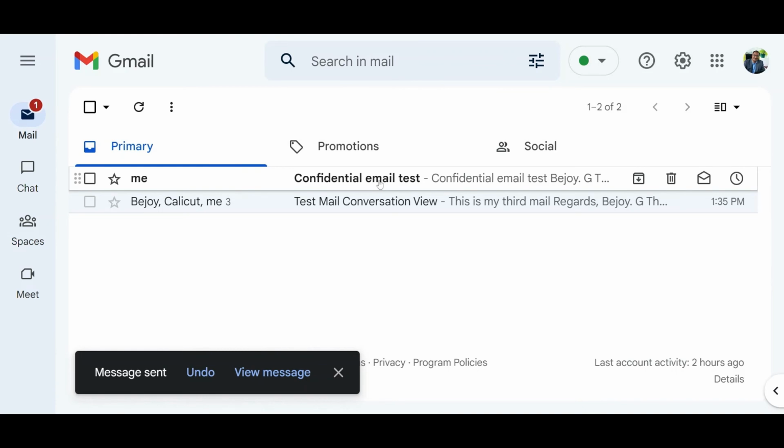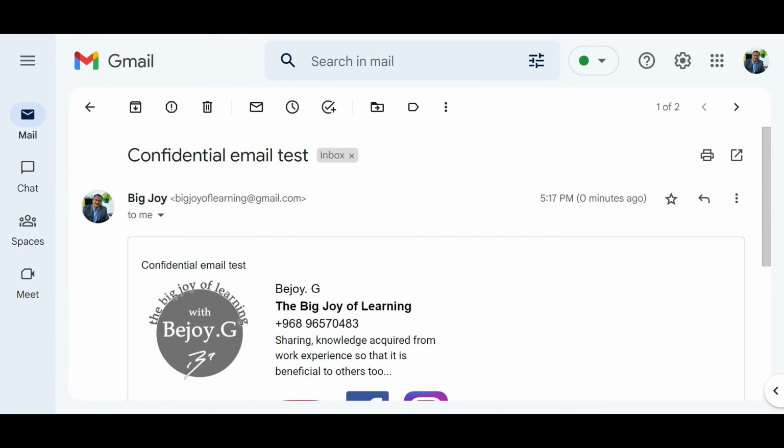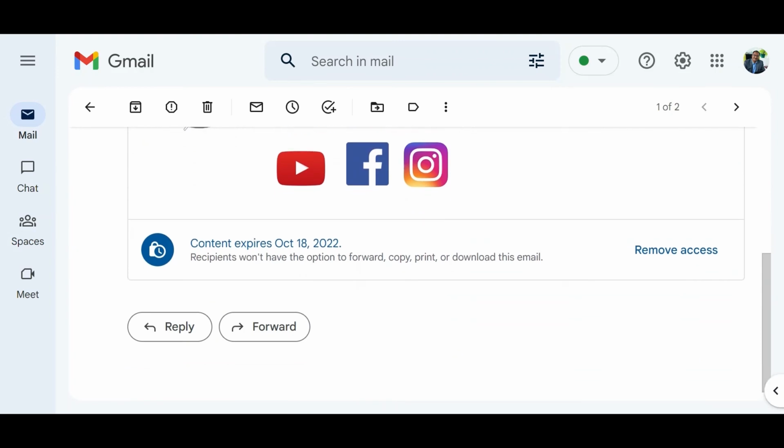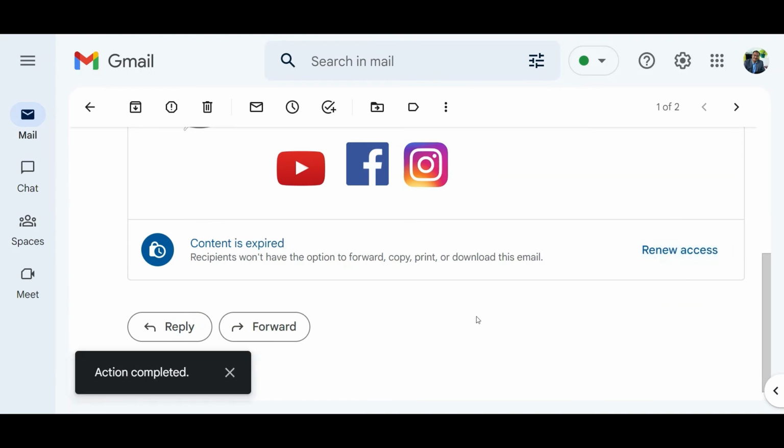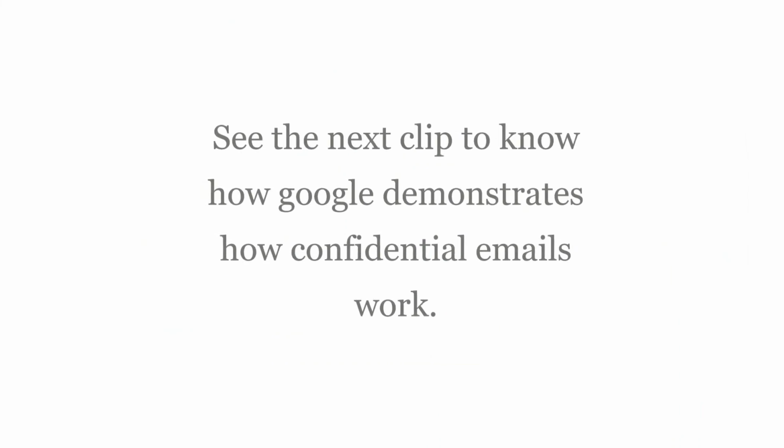You can stop your recipient from viewing the email even before the expiration date. Open Sent Mails and open the confidential mail. Click Remove Access. Now the recipient's access is removed early. See the next clip to know how Google demonstrates how confidential emails work.